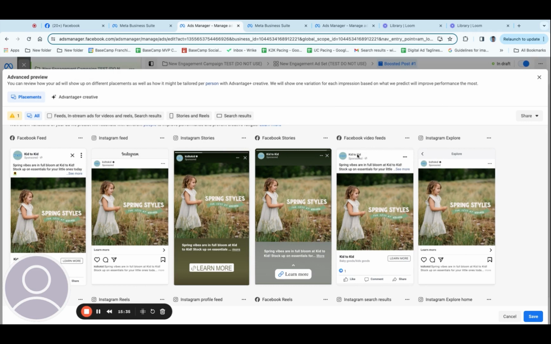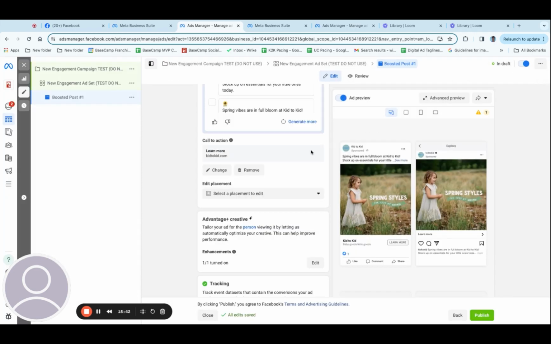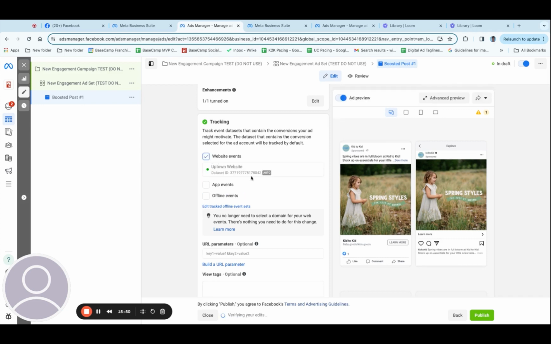Once you're happy with how your creative looks, you continue to go down and make sure you're clicking tracking on website events, because that's going to make sure it's tracking on our back end for the website, so we know and can track that website traffic. And once you're happy with that, I always want to encourage you, because this is the end of the process, to double check your work.